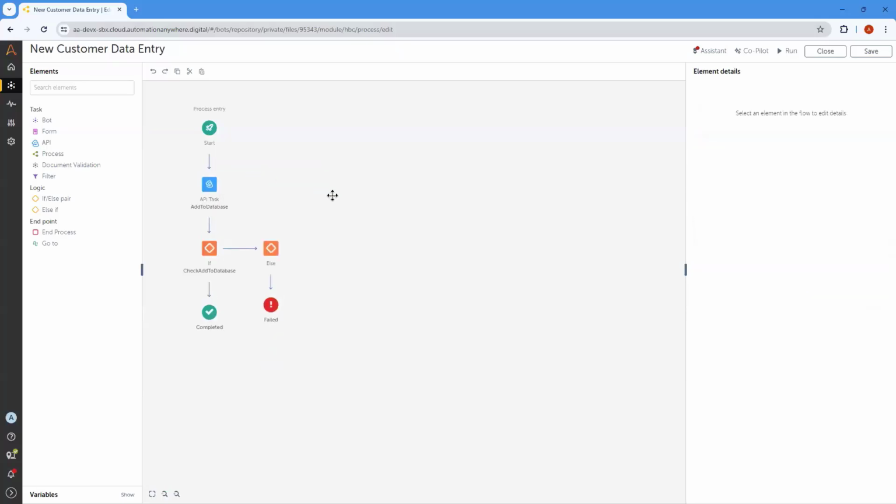This just gives a nice visual representation of the flow of the entire process, so that when you link task bots and API tasks, and if we're working with document automation, we've got the steps for document validation, for example, in here.